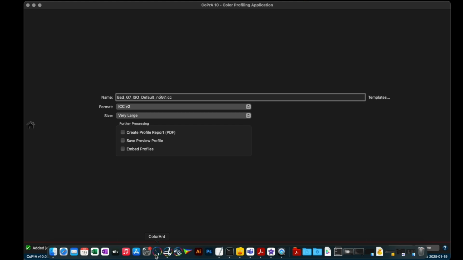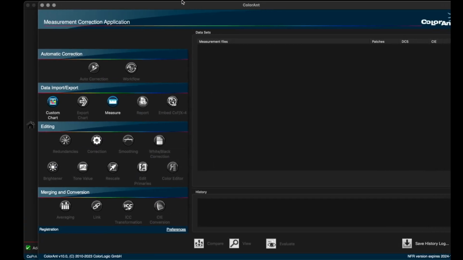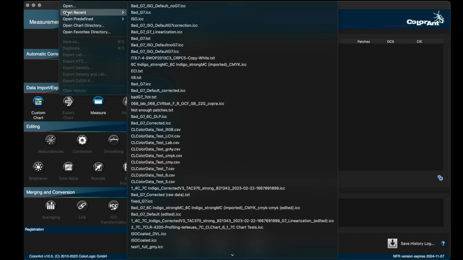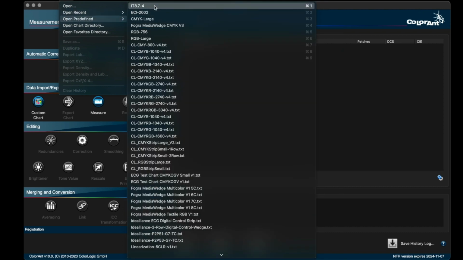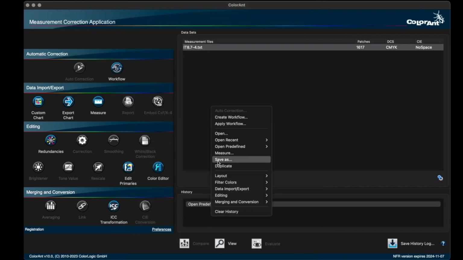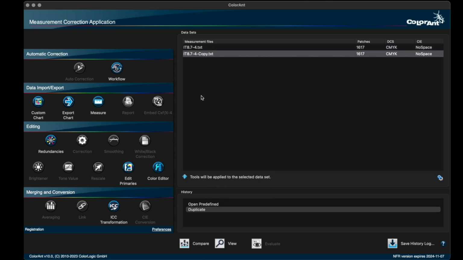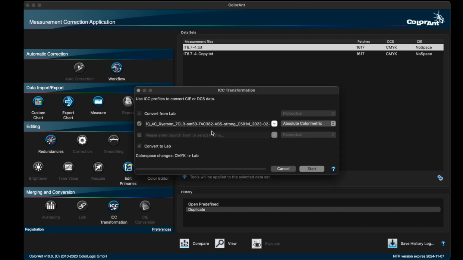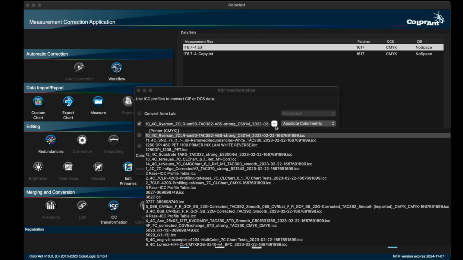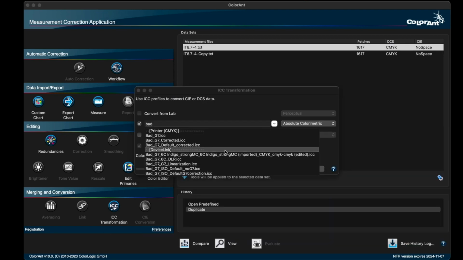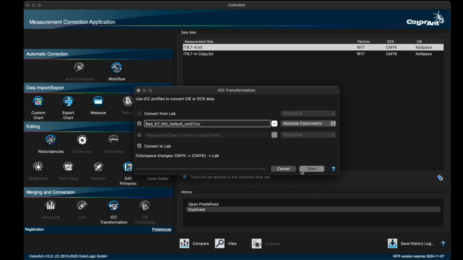Now I'm going to go over to ColorAnt, and I'm going to load up two IT8s. Let's see, duplicate that one. And now I'm going to do, let's call it bad G7. So device link, I'm going to do the first one with no G7 applied.